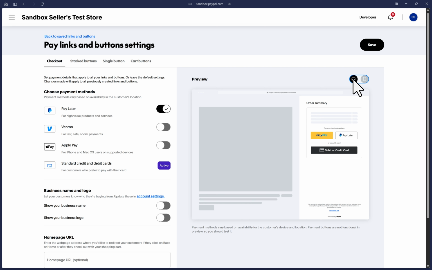If you ever need to get to your current existing links and buttons, you can click on this link here that says Back to Saved Links and Buttons, and that will take you to the list of previously created links and buttons. Let's start on the left side, beginning with the Checkout tab that's selected, which will edit the page that customers see once they are checking out on PayPal's hosted page. This tab is relevant for the payment links and buy buttons and shopping cart buttons.